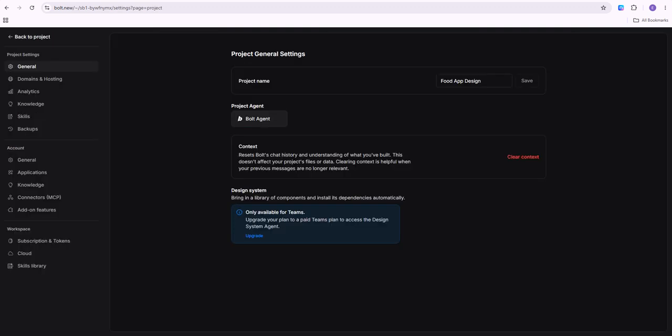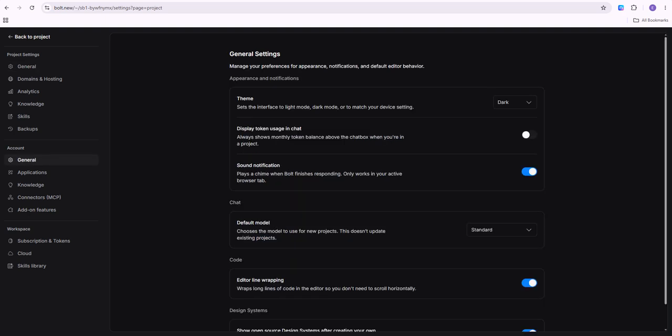Next, open your project settings and look for the environment variables or secrets section. This is where you can securely store values that shouldn't be hard-coded into your application.